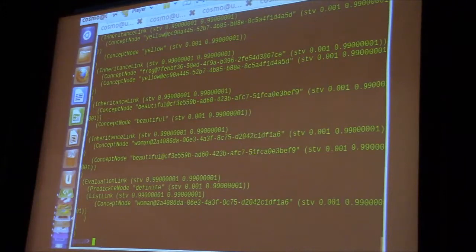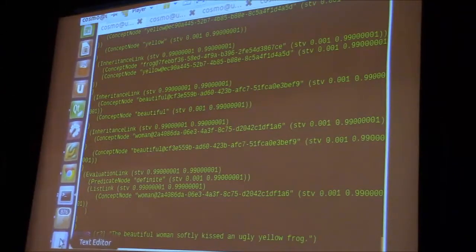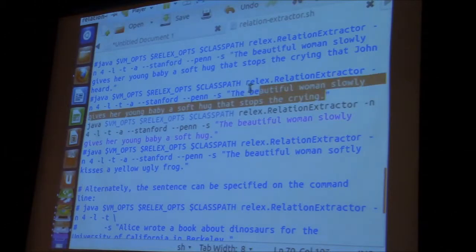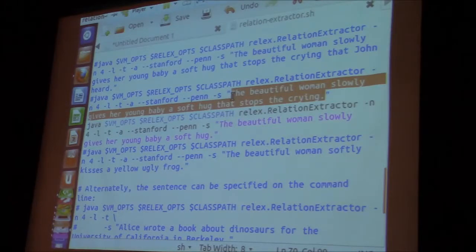So the current system isn't perfect, but it can also parse some slightly complex sentences like an object clause. For example, this sentence has a relative clause which has a sub-sentence inside the sentence, like a soft hug that stops the crying. So we can also handle that.